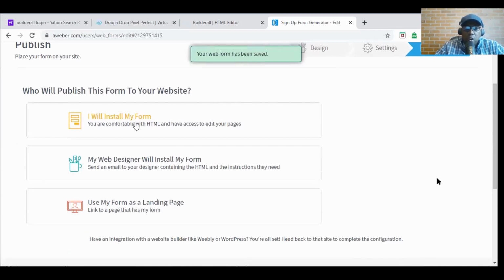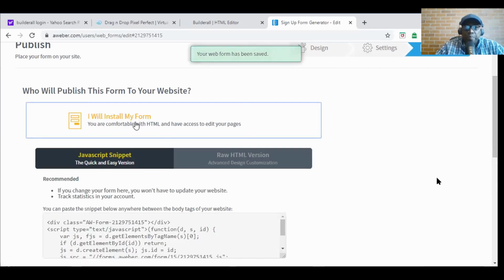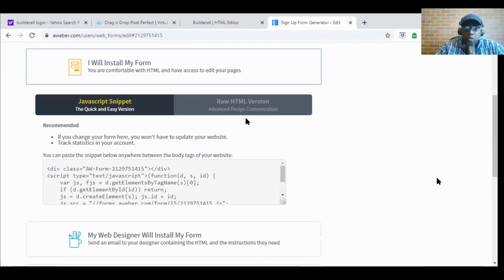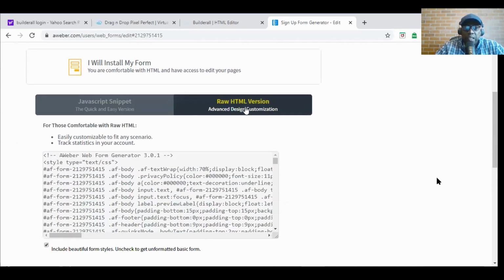Now it's going to direct you to the JavaScript or the raw HTML. You want to click on the raw HTML. You're going to want to go here, click that, copy everything inside of there, and you come right back to your Builderall.